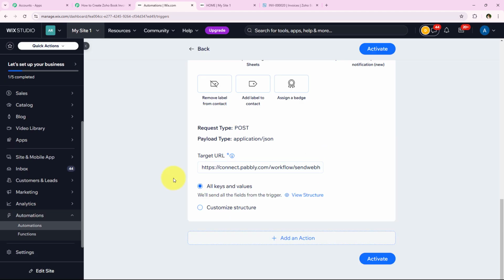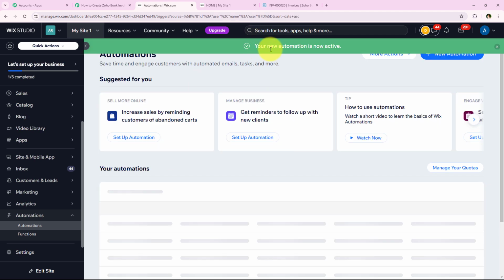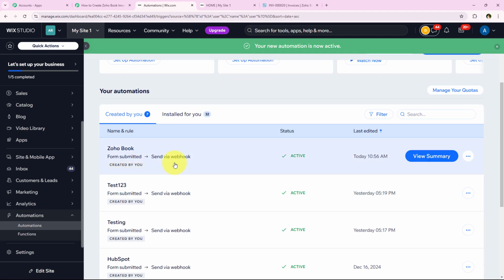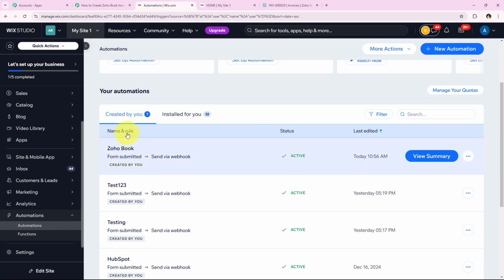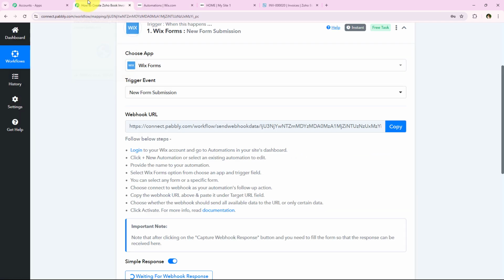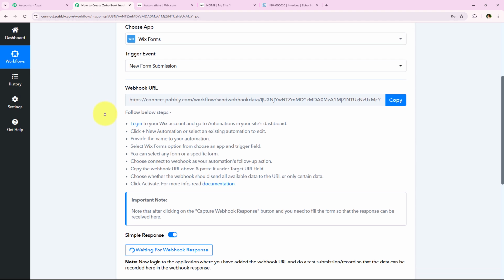And as soon as we click on save, yes, you can see your new automation is now active. You can see we have successfully created a new automation which is Zoho Books. That is, as soon as a new form submission is created by Wix Form, automatically the details should be sent to my webhook. Okay, and the webhook is right over here in my Pabbly Connect's account.